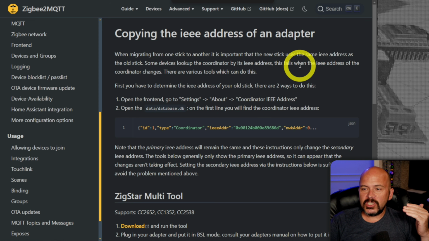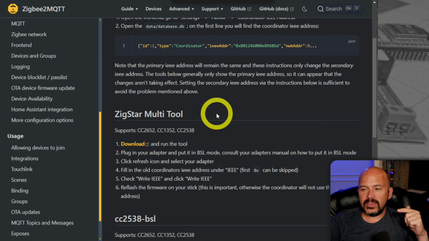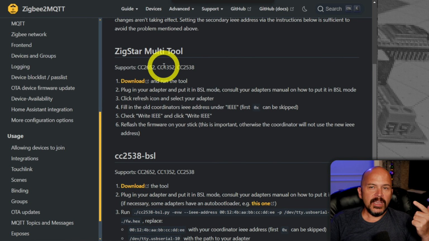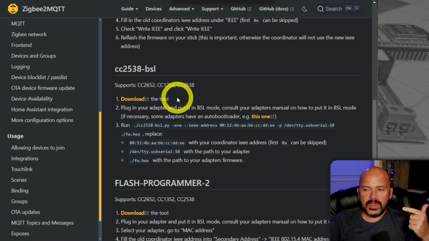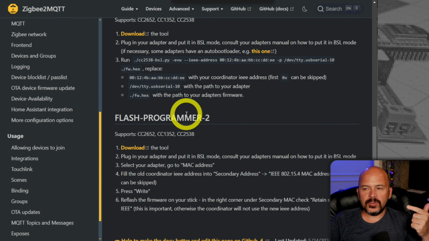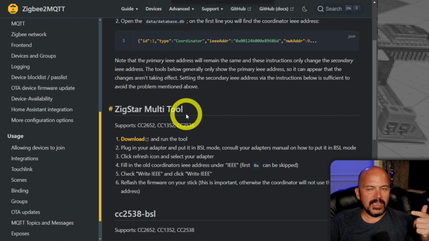But if you go in and change the IEEE address, and they have a walkthrough of using the Zigstar multi-tool, BSL, Flash Programmer, there are multiple ways to change the IEEE address between the two adapters. Definitely go through and do that if you're going to migrate over to, say, the SLZB-06 or etc.